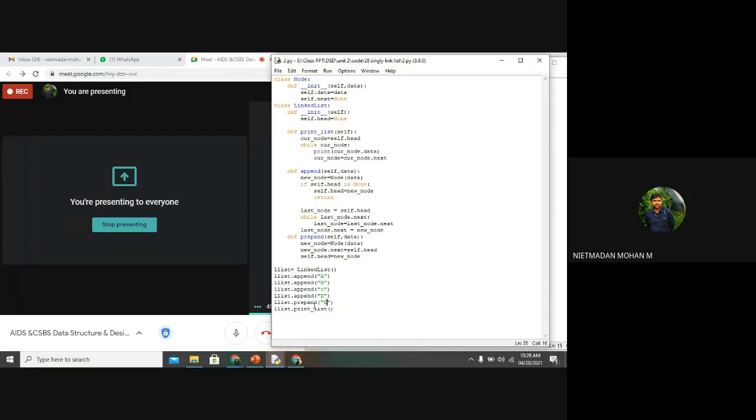So the E will be prepended. So the append function's A, B, C, and D will be coming over here, and it will do the operation, and it will execute the result of A, B, C, and D. It will be stored there.